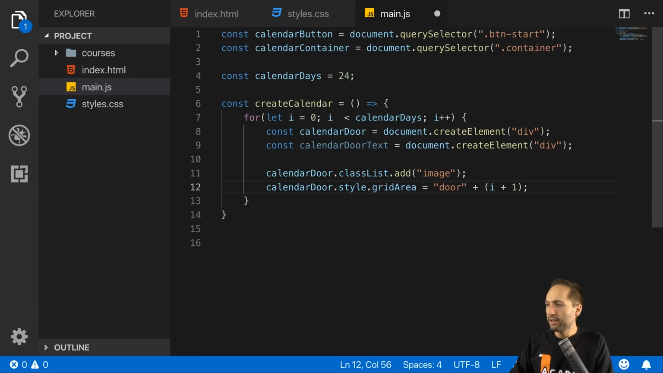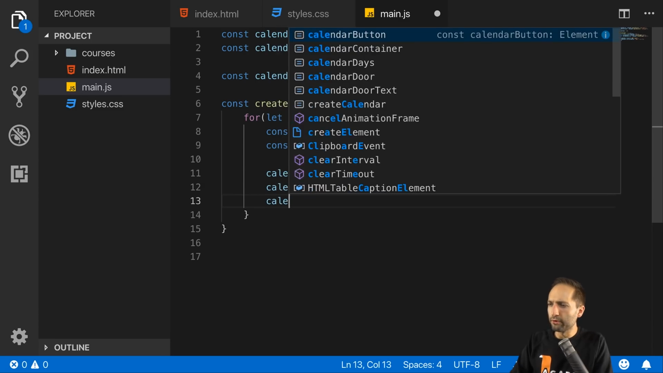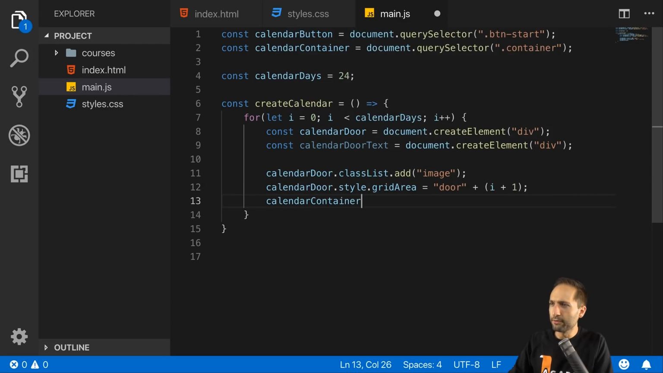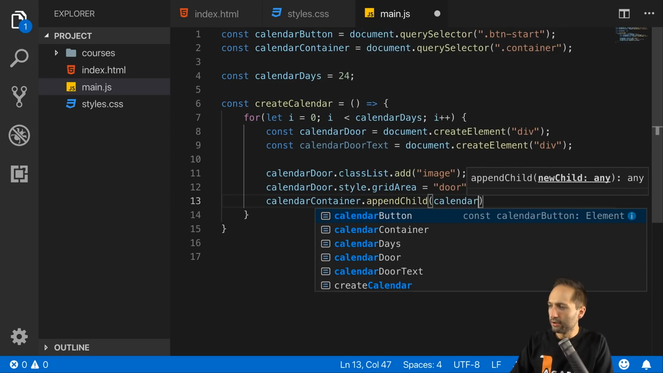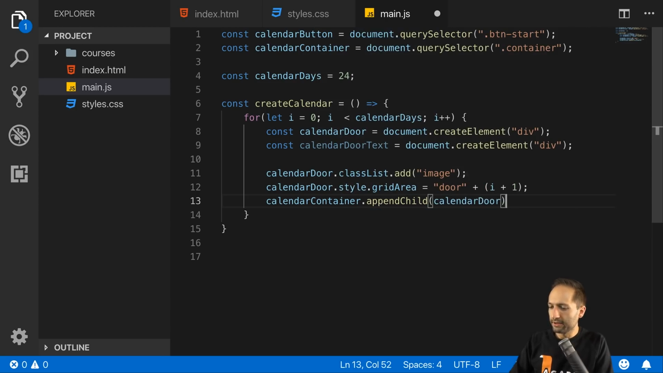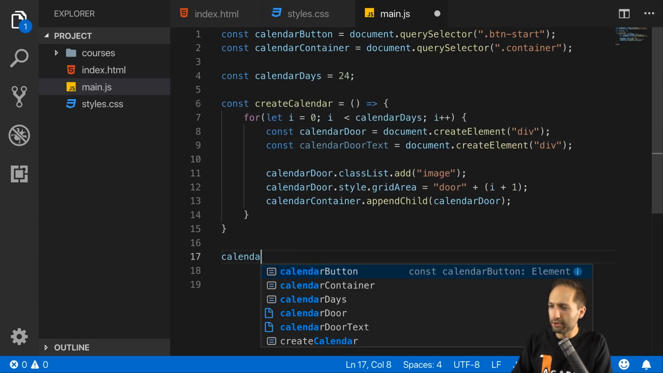And now we simply make sure that the element is also added to our DOM. Well, for that, we can simply refer to our calendar container, so the constant right here. We simply want to append our child right here, and the child, of course, is our calendar door element that we just created. So with that, we got our first part of the function finished already. Let's now see if this works by simply executing the function right here.